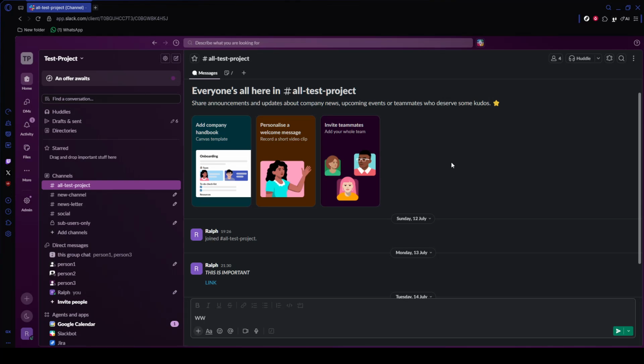In today's video, I'm going to teach you how to invite people to Slack. Bringing coworkers, partners, or clients into Slack is one of the easiest ways to keep communication organized in one place. Slack gives you a few different invitation options depending on what you need.